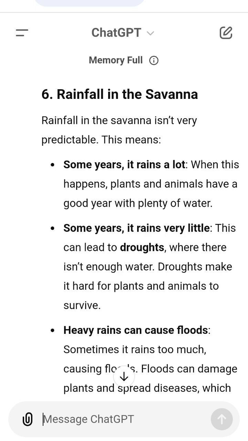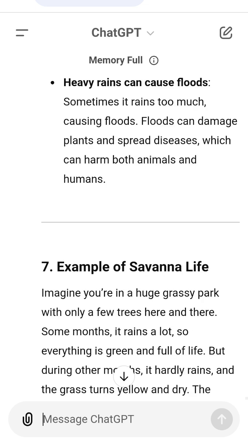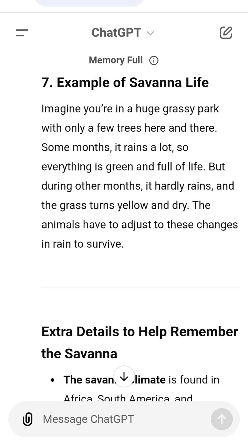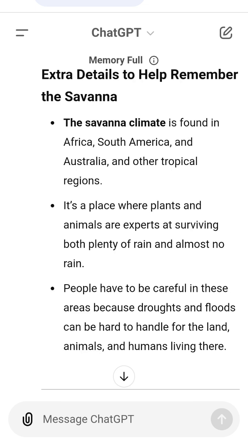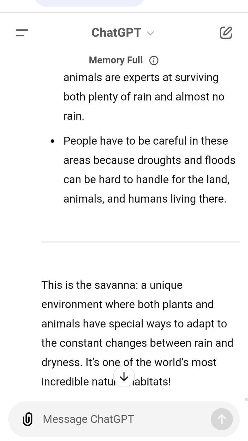Extra details to help remember the savanna. The savanna climate is found in Africa, South America and Australia and other tropical regions. It's a place where plants and animals are experts at surviving both plenty of rain and almost no rain. People have to be careful in these areas because droughts and floods can be hard to handle for the land, animals and humans living there. This is the savanna, a unique environment where both plants and animals have special ways to adapt to the constant changes between rain and dryness. It's one of the world's most incredible natural habitats.